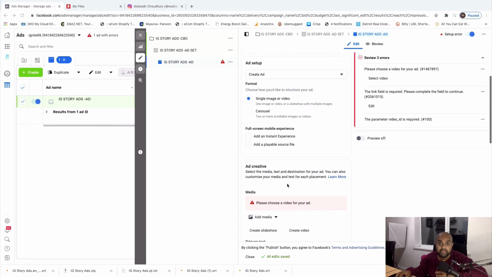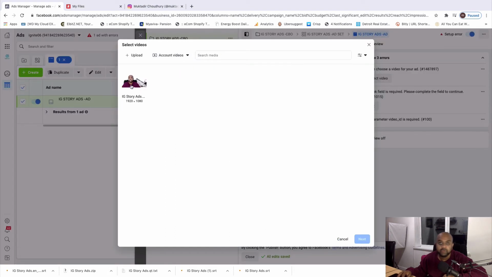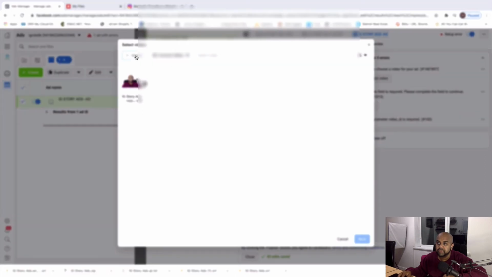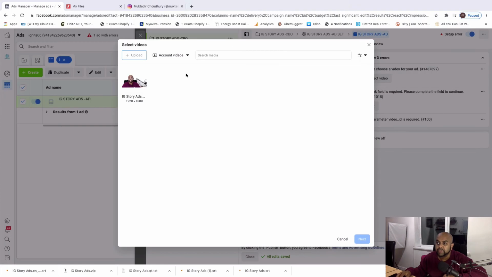What we're going to do is add the video. So we're going to click on add media, video. I've already uploaded a video up here before, so if you don't know how to upload it, what you do is just click on upload and you select your video, and then you'll bring it to this section up here. You just select the video you want to upload, and then you click on next.